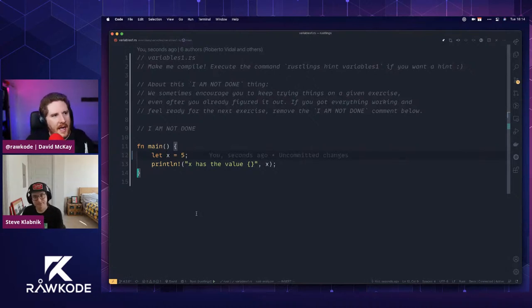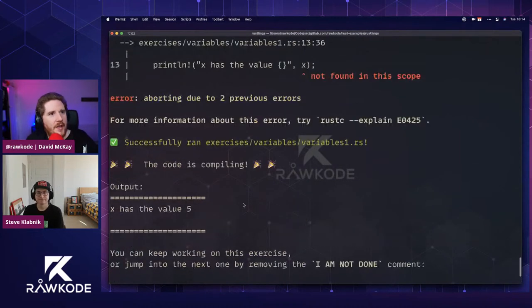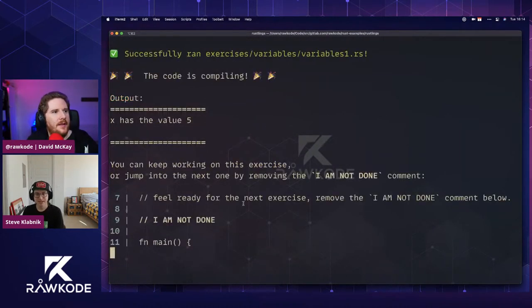Okay. So by adding the let, if I pop over here, it compiles, and we passed variables 1. Yep. And you can see X has the value 5 because it put the 5 in where the curly braces were, and that's the bit that it printed out.